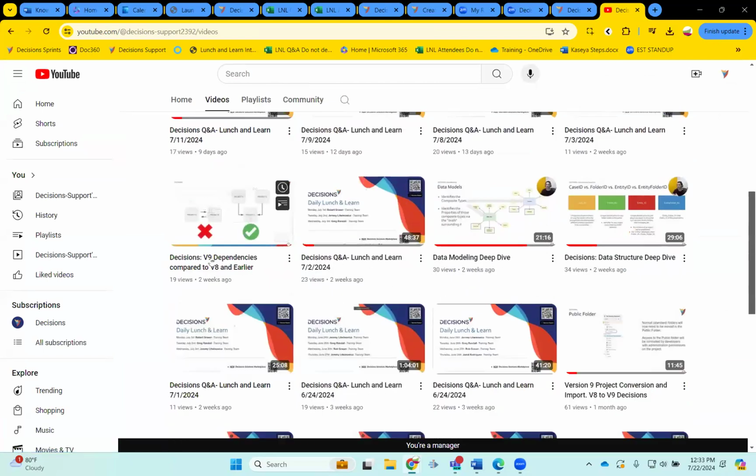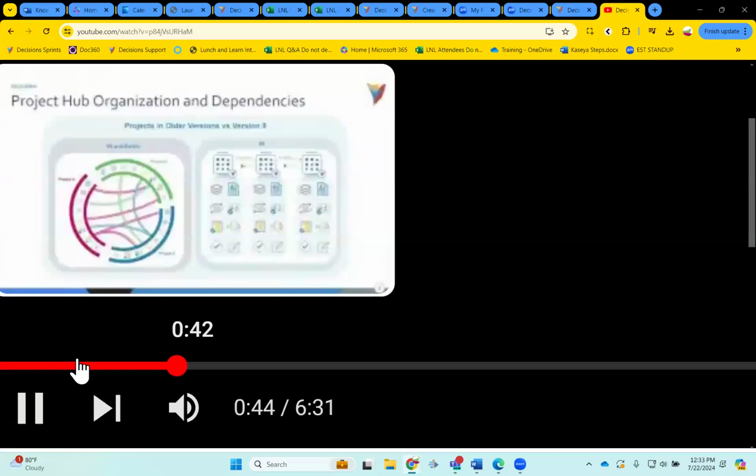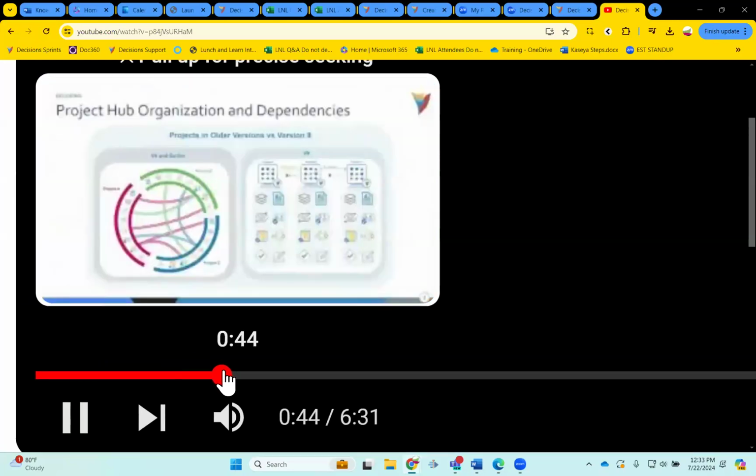Here's one, decisions V9 compared to V8 and earlier, and this is me talking about what I was just showing you. Again, this thumbnail is kind of ugly, but basically, the image on the left, all that circular dependencies on the left is kind of gone away, whereas on the right now we have these as kind of sealed units. So as long as you don't have extreme circular dependencies, the process is very straightforward.